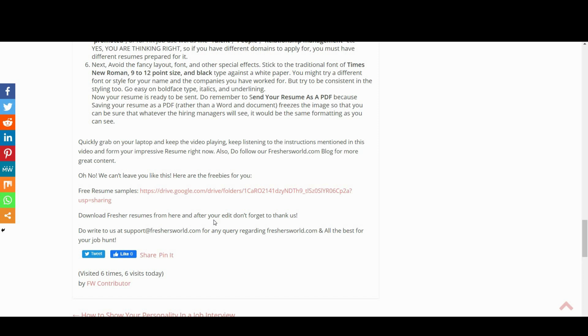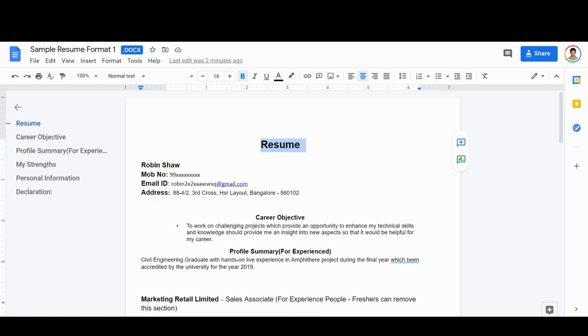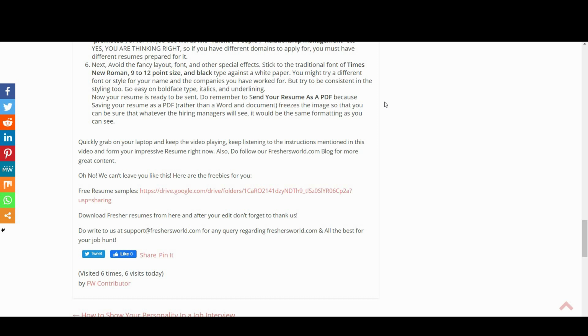The whole content that I have kept in these 3 or 4 samples is only for your reference, so you have to change everything according to your personal profile. So all the best guys, before downloading and before editing, just go through all the points. It will be very useful.